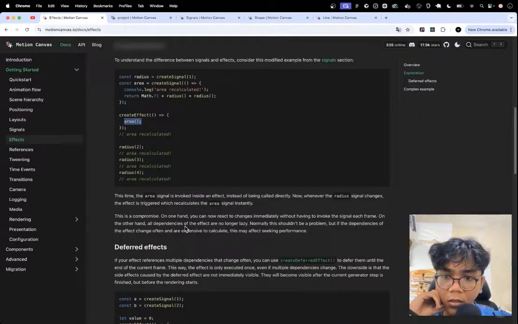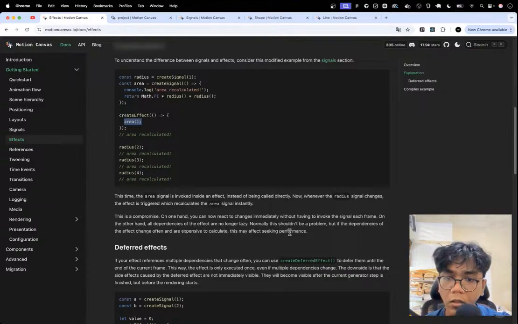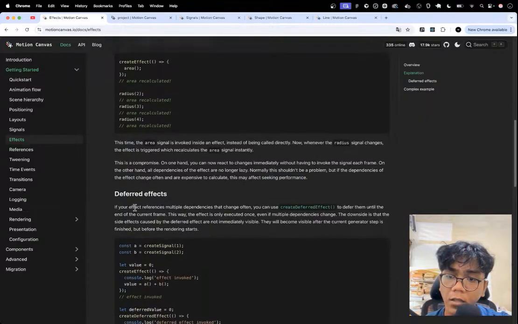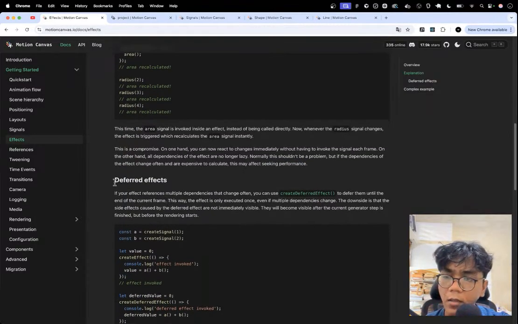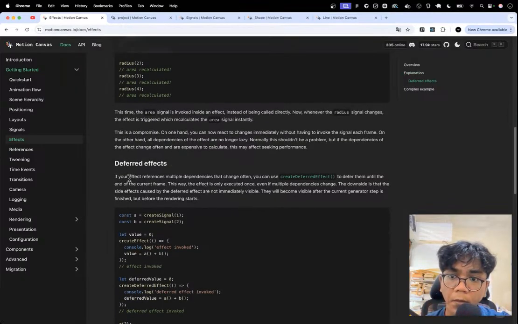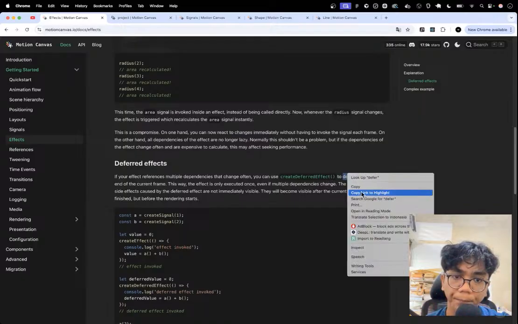Compromise. On one hand, you can now react to changes immediately without having to invoke the signal each frame. On the other hand, all dependencies of the effect are no longer lazy. This shouldn't be a problem, but if the dependencies of the effect change often and are expensive to calculate, this may affect seeking performance. Deferred effects. I still don't get what the effect does. If your effect references multiple dependencies that change often, you can use create deferred effect to defer them.